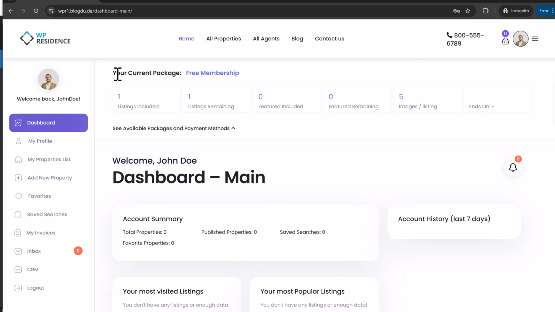Now here as you can see your current package, because we have set this packaging system membership option. Current package, they are using the free package, free membership, which includes one listing. One listing is remaining, and no featured listings or anything else is included. 5 images can be uploaded. So this is how it works.